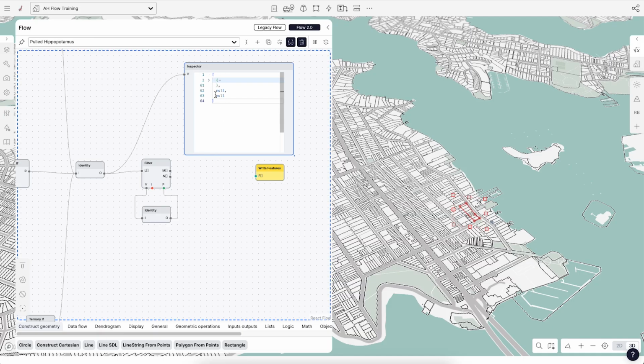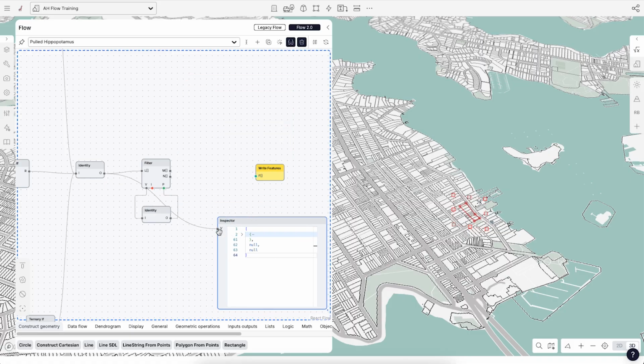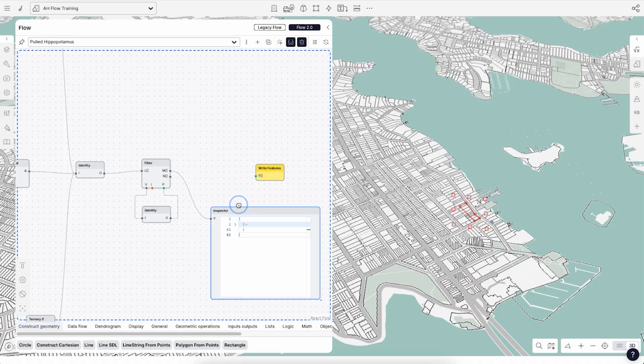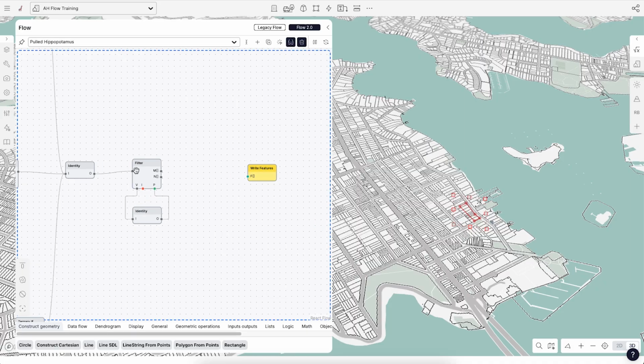So this is correct. However, we're getting all of this information at once when we only really want one of these conditions. So that's where the filter comes in. And if I now plug this inspector into my filter, and now we collapse number 2, we can see that those two nulls have now been removed, and we're only filtering for that feature.